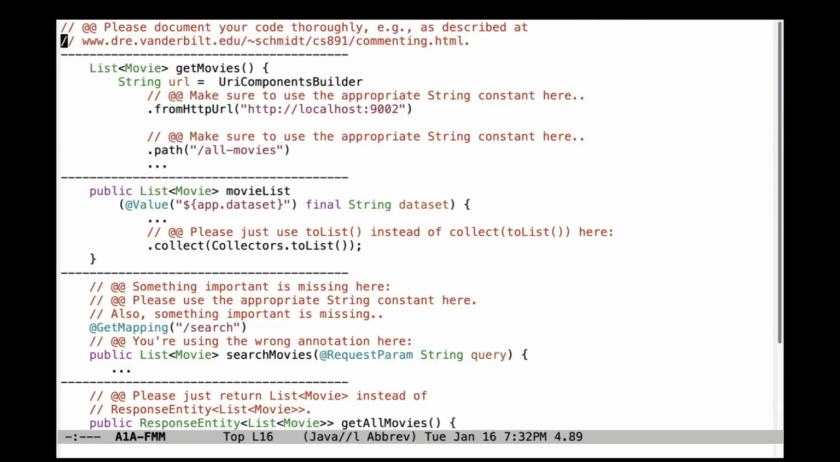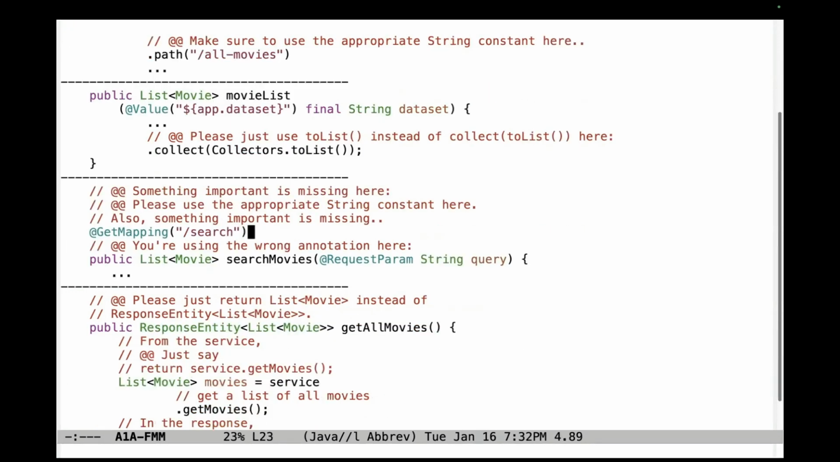Please also get in the habit of trying to use modern Java features. So in particular, use toList instead of collect toList. It's a minor change, but it was an improvement that was added in Java 16. We're using Java 19, so you can use that, no problem.